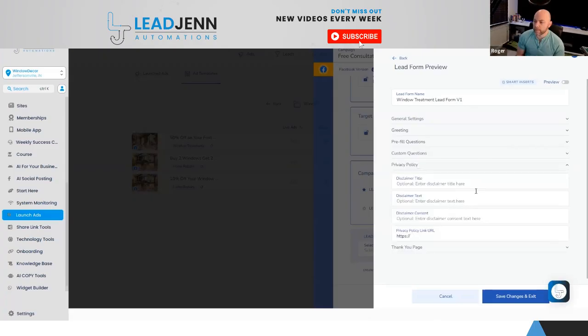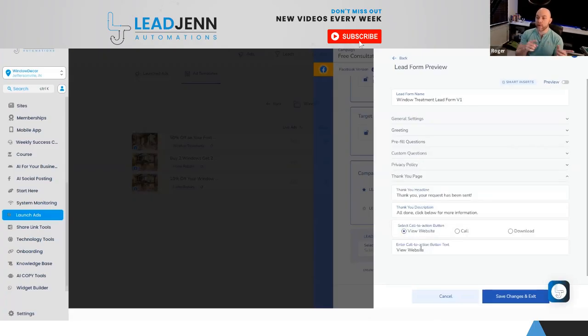Excellent. And privacy policy, you don't have to worry about that because it's going to pre-fill with the variable that you put in earlier. Now you can also select a call to action, and it'll use that call number as well if you want. After they submit the form and they're brought to that thank you page, this is just going to determine what that call to action is.